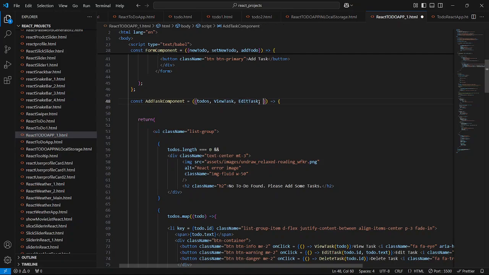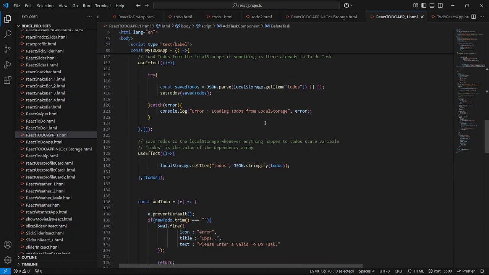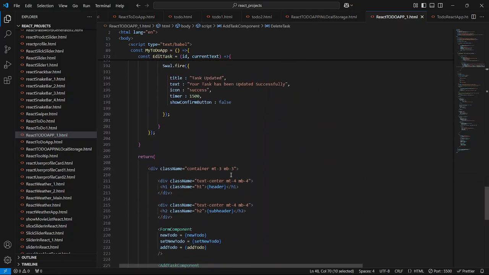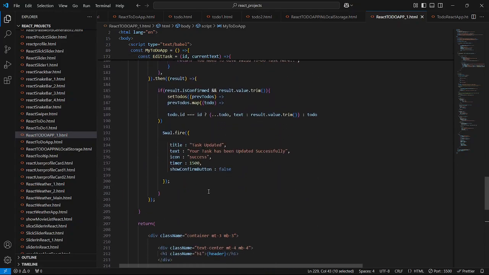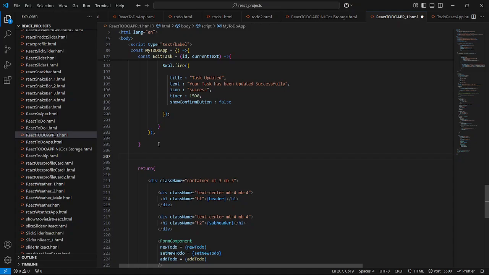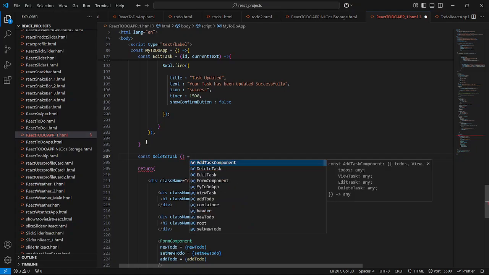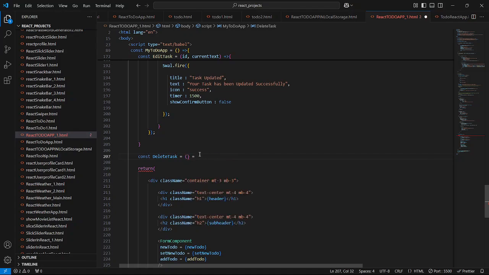So just paste it here, and now we will just give this prop value also in the parent component. So copy this delete task prop and come to the parent component, and here just paste it and give equal to open and closing braces and give this delete task. So copy this prop value delete task and come to the main component, and now we will define it. So give here const, I'm gonna paste it here. I'm gonna use here the filter function again.